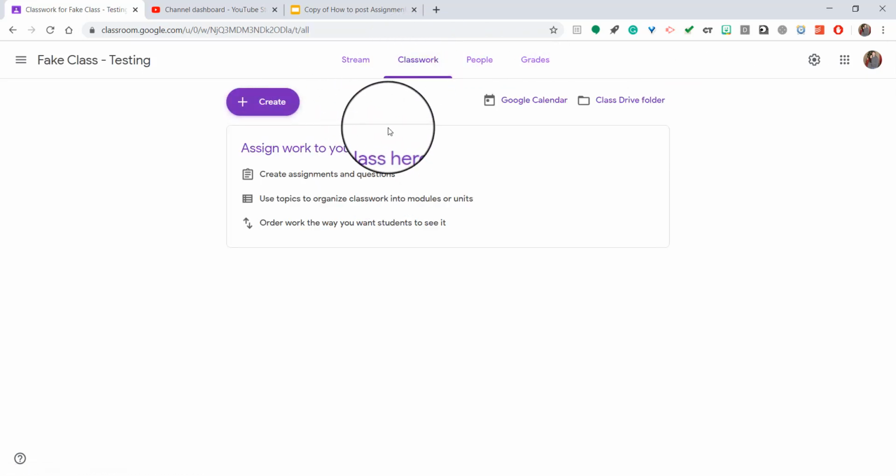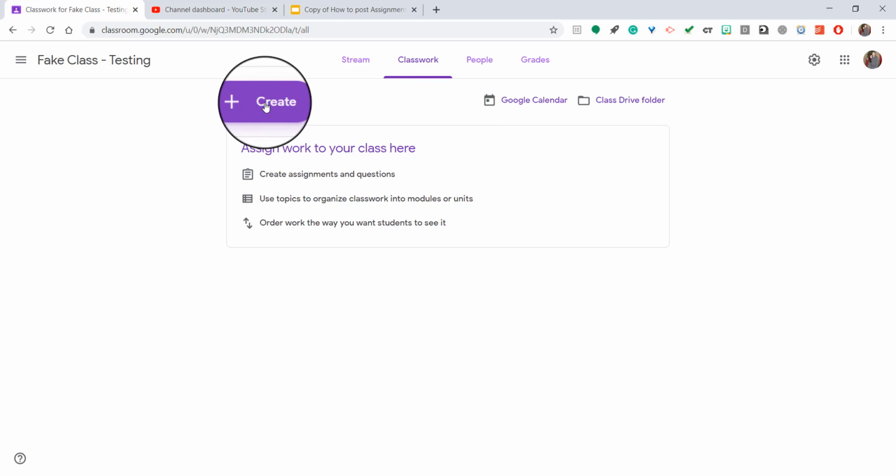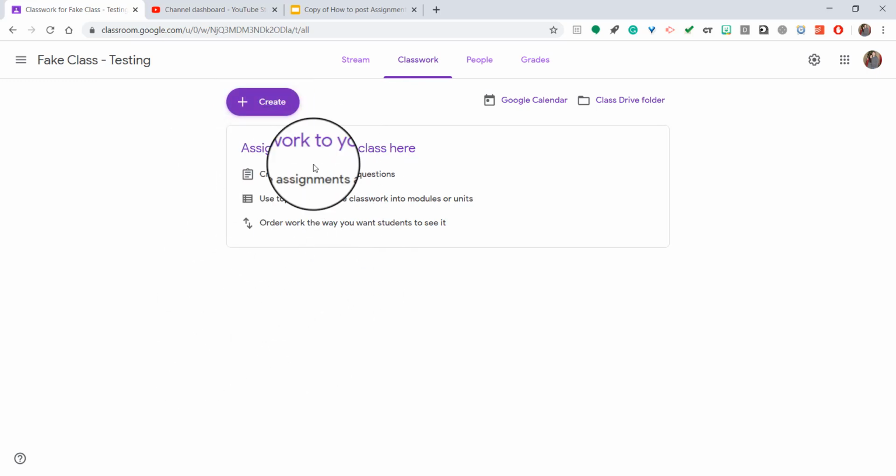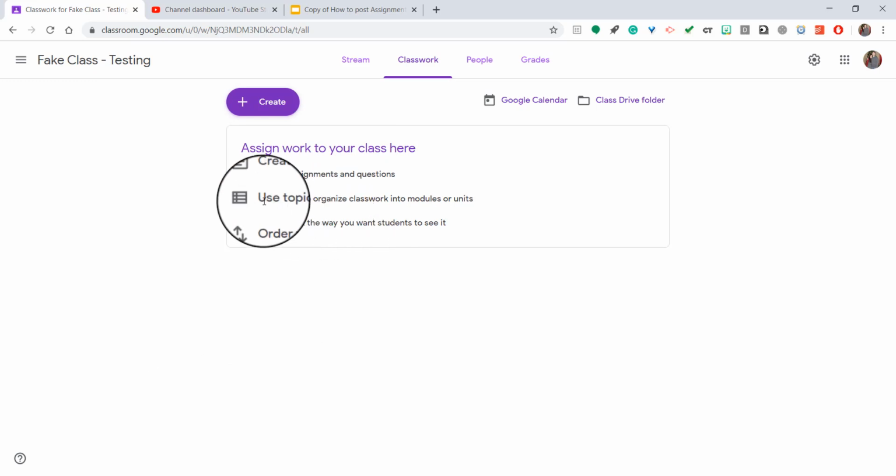Now, in a previous video, I told you how to create an assignment, and I said all you have to do is hit the create button, type in your information and save it, and then you'll have a list of assignments all on this page. But as you can see here, they are encouraging us to use topics to organize the classwork into modules or units. So you could technically have a unit 1, put all classwork there, unit 2, all classwork there.